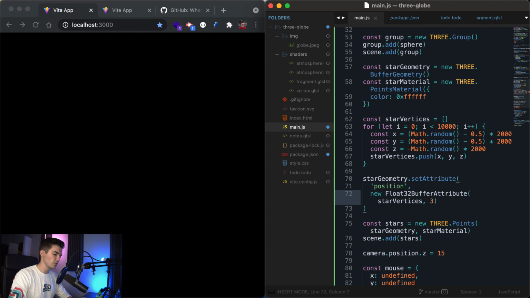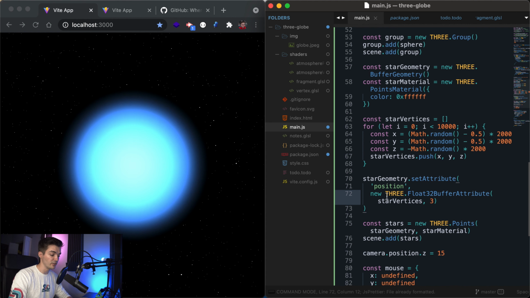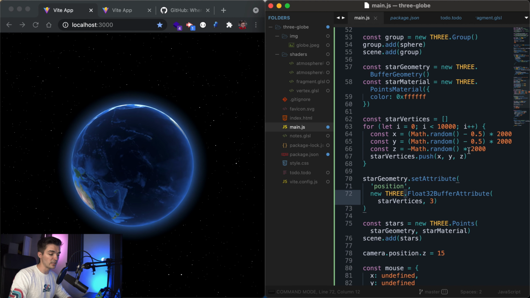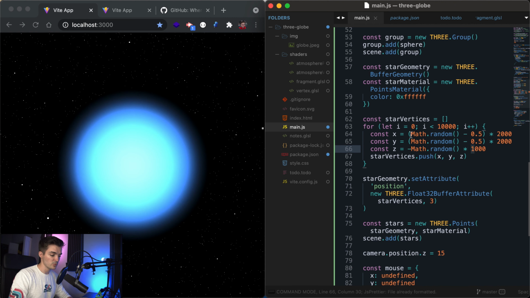And when you're creating this float32 buffer attribute, just make sure that you're prepending 3 on there if you're using the 3 dot version. And just by doing that, you'll see now there are a bunch of stars in our background. And you can toy around with these values simply by editing the values within your star vertices loop. If you want to bring them closer to you, you can decrease the Z value right here.